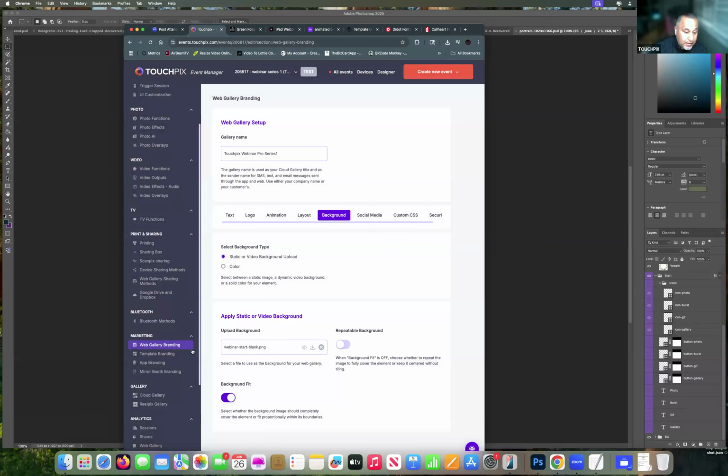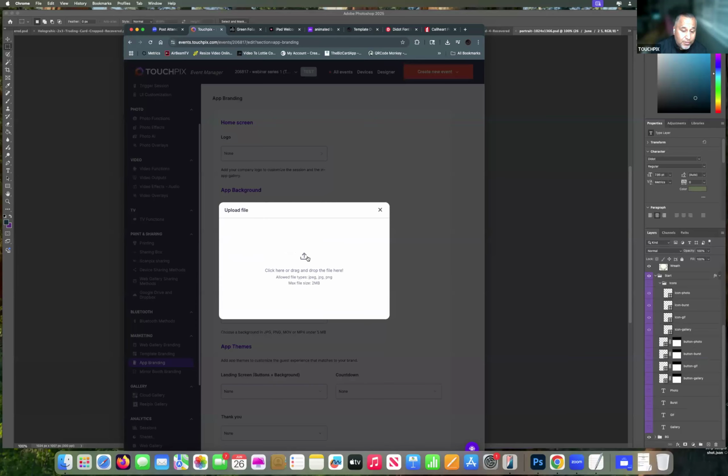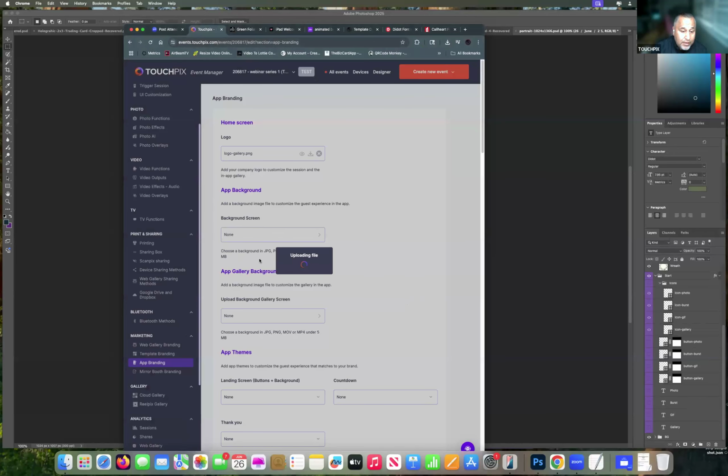So let's see. Let's go over to the app branding here. Under the home screen, a lot of people like to put their logos here. I don't. I always like to put the logo for whatever event I'm working, and I recycle some of these. So for that specific logo, I use again the same logo I use for the logo gallery, right? And then we're going to be able to start doing these animations here where it says background screen and upload background gallery screen.